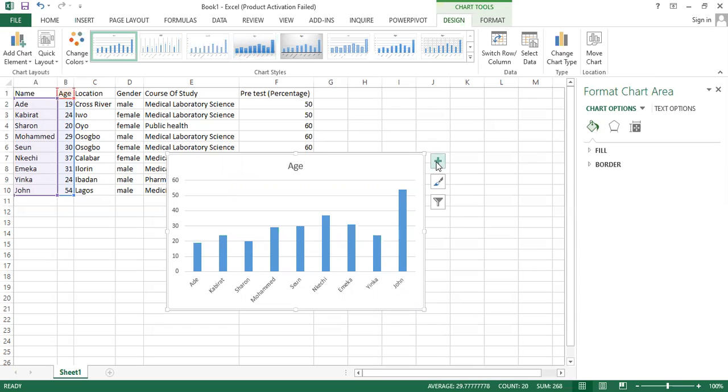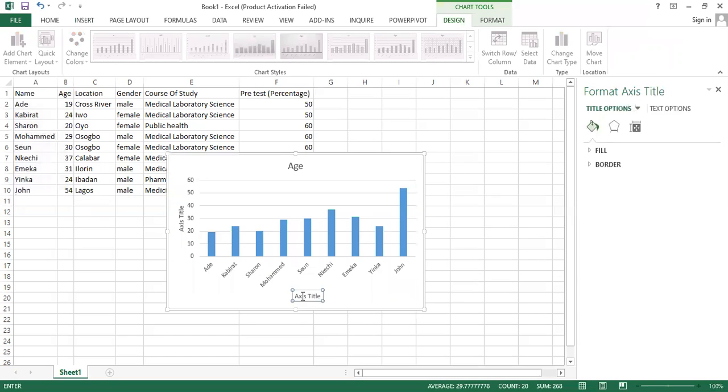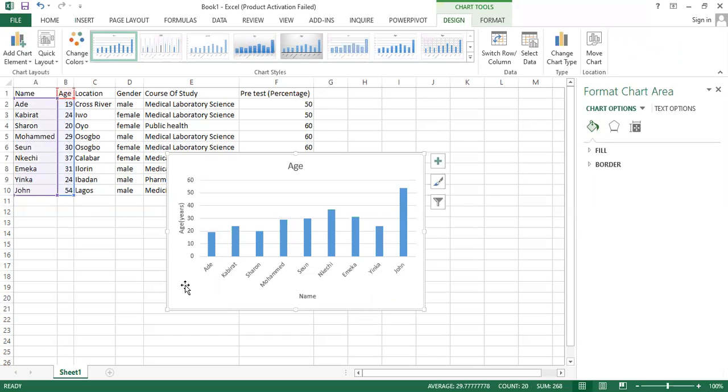So you go on to give it an axis title, don't forget the axis title. You now come to edit it here and say this is names of participants, and this will be their age in years. Age in years. All you need to do is double tap this side. Yeah, that's the sound for you to know.